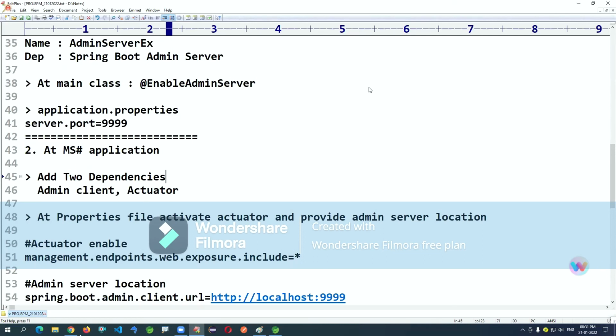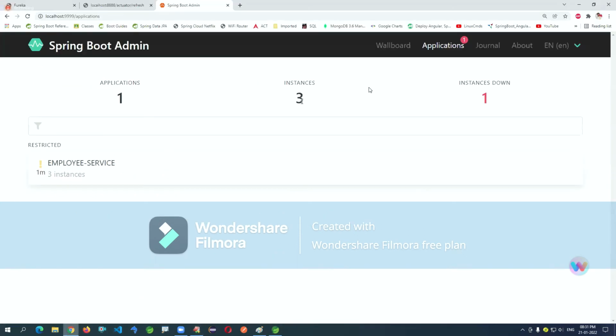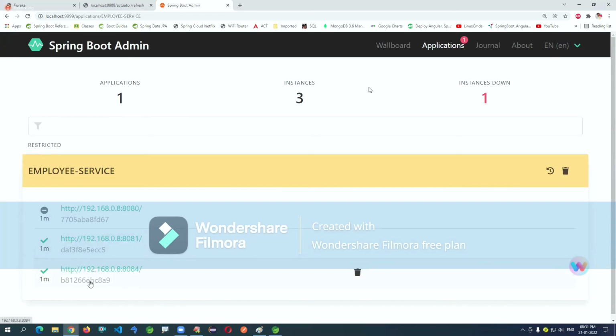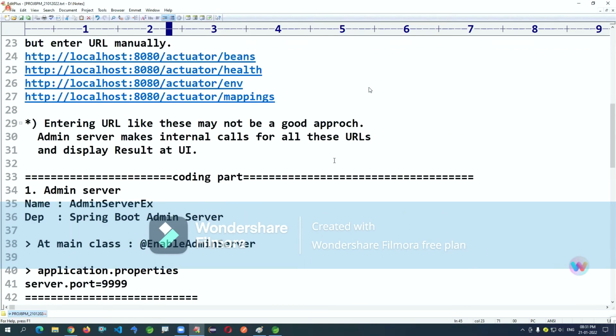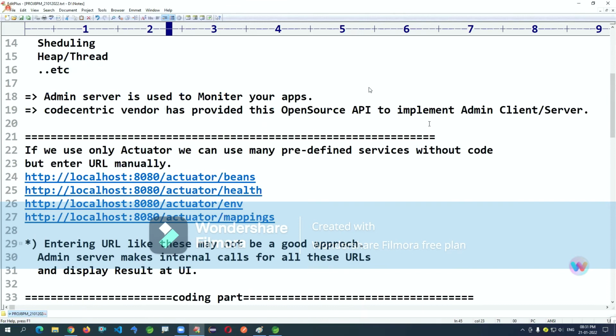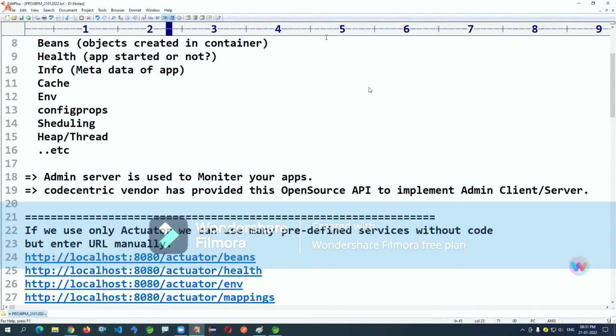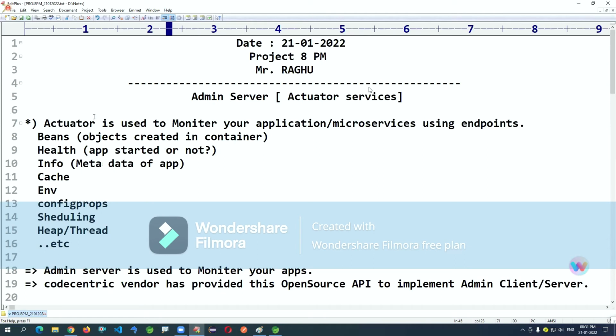Listen very carefully. 4 instances are there. How to monitor 4 instances? By here, like this. I just click to stop one here. That's why it's down. You can see like this. So if you want to monitor your microservices, then like this you can see here. This is to monitor your microservices individually, not the complete application. So here, how many instances are there? What are these services here?